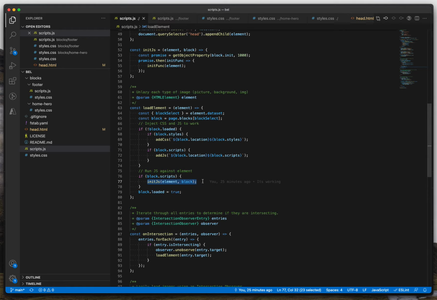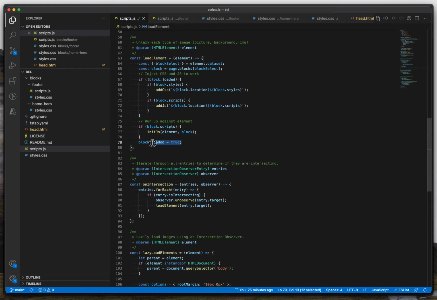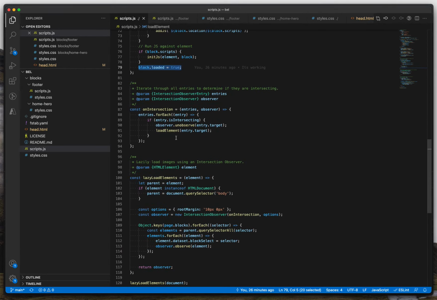Maybe it's an accordion, maybe it's a carousel. Even though the JS might have already been loaded, we still want to execute against that element. And then we, of course, say, hey, the block has been loaded for sure. And then the rest of this is really just intersection observer stuff.